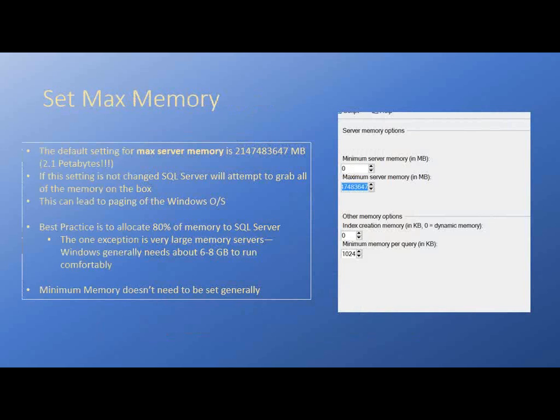The first thing I like to talk about is setting max memory. The default setting for max server memory in SQL Server is 2.1 petabytes. This isn't all the memory that the SQL Server processes are going to use. There is some memory that's external to SQL Server, but this is just for max server memory. If the setting's not set, SQL Server is going to go out and try to grab all the memory in the box. What this can do is lead to paging of the Windows OS. Much like SQL Server will spill to TempDB in slow operations, if Windows doesn't have enough physical memory to maintain all of its pages, it will spill to the page file on the C drive or the D drive. And in turn, you're going to be doing operations on disk that you should have otherwise been doing in memory.